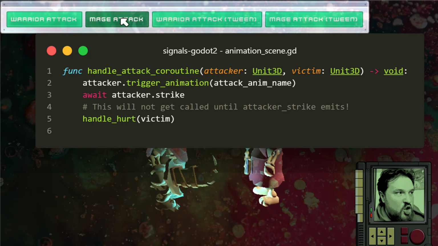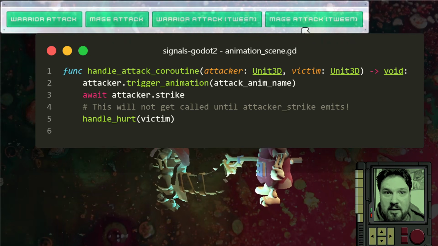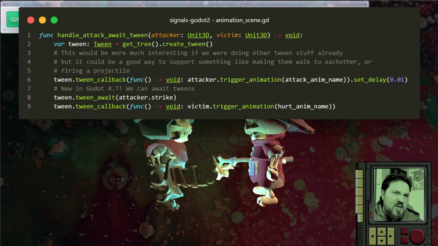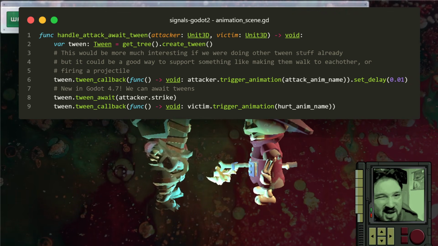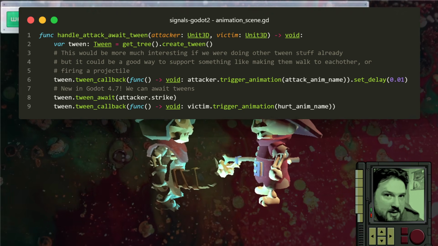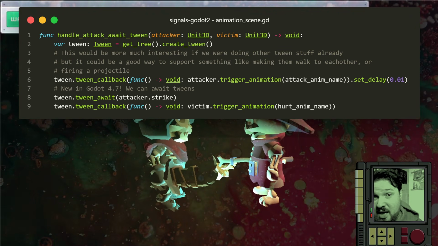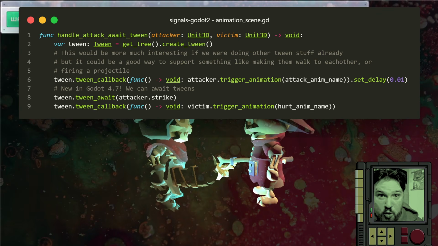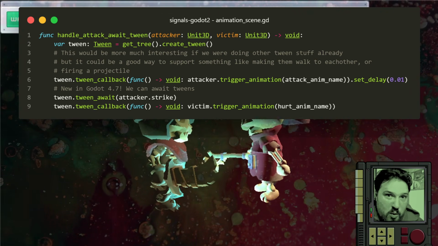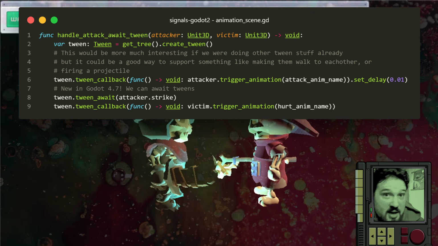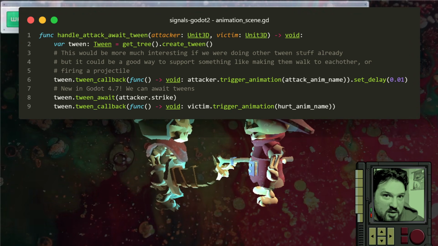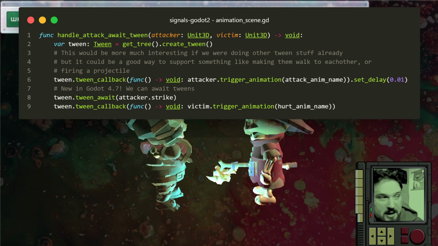And the final one I want to show you is a version of this using the brand new Godot 4.7 tween await method. So this is probably too complicated to use for something as simple as this example, but often we are making our complex animations using a chain of tweens. Maybe you're making an arrow fly across the screen, and when the arrow hits somewhere, we want to trigger the hurt animation. Something like that. Or maybe walking a character to a certain point, and then you want them to do something.